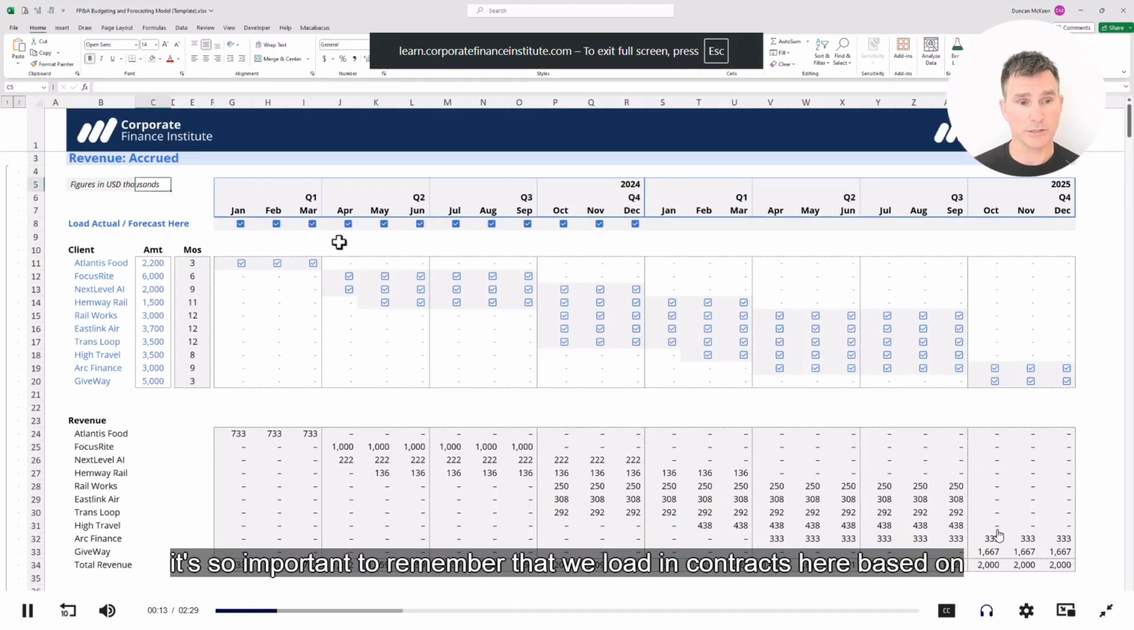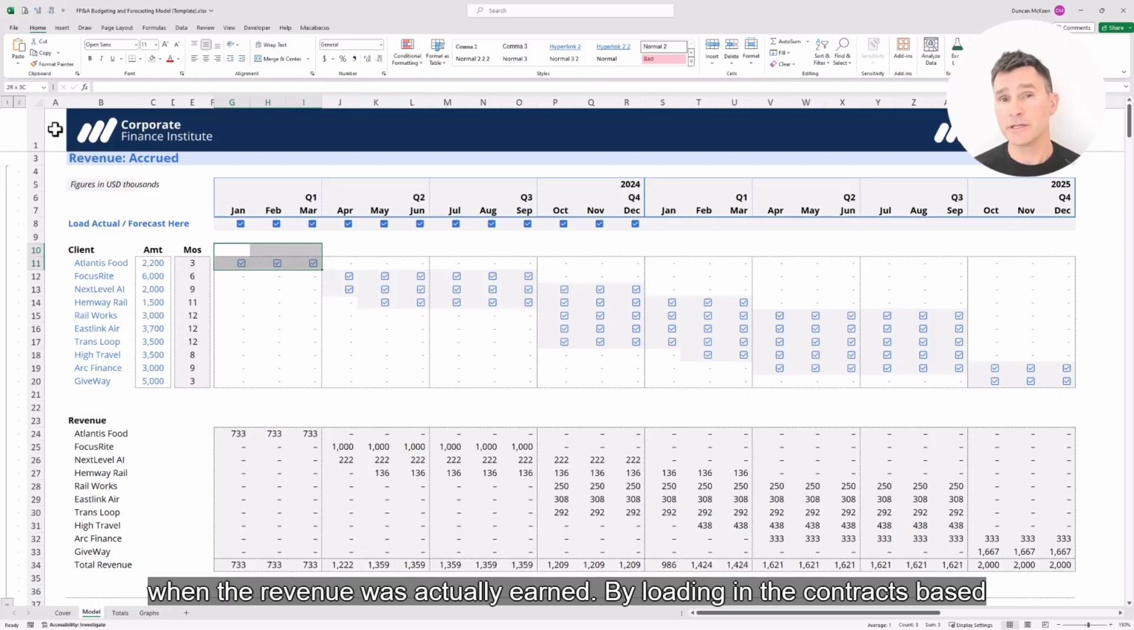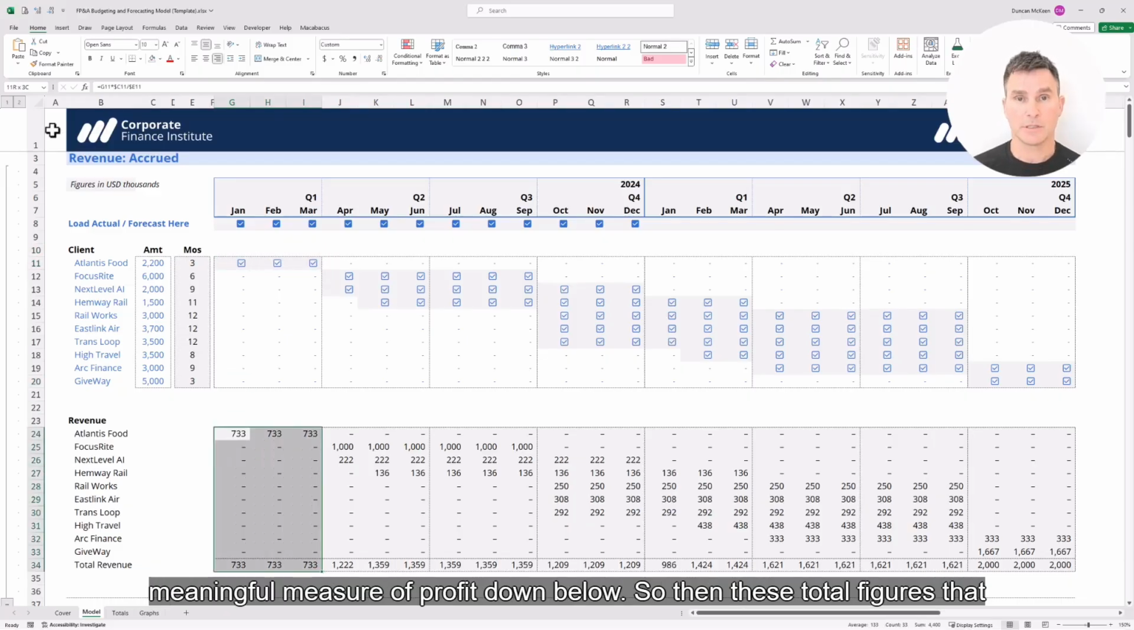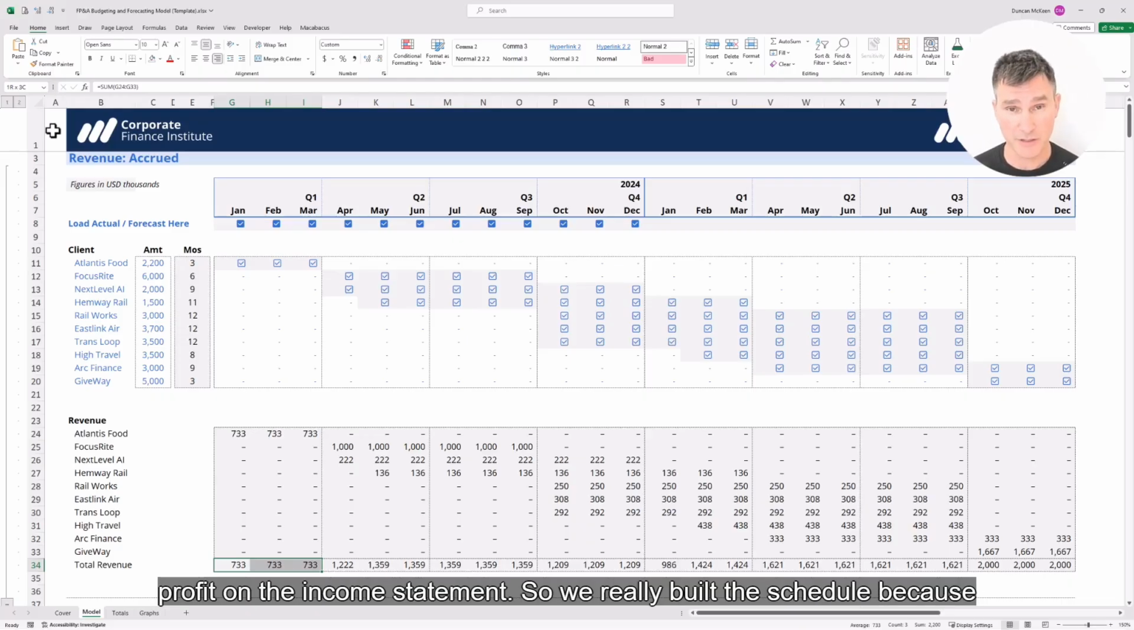So with that, it's so important to remember that we load in contracts here based on when the revenue was actually earned. By loading in the contracts based on the revenue and when it was earned, this gives us a very meaningful measure of profit down below. So then these total figures that we've aggregated down below then flow to the income statement, giving our income statement a meaningful measure of profit. So really we can say that our motivation for building this entire schedule that we're looking at right now is simply to provide us with a meaningful measure of the company's profit on the income statement.